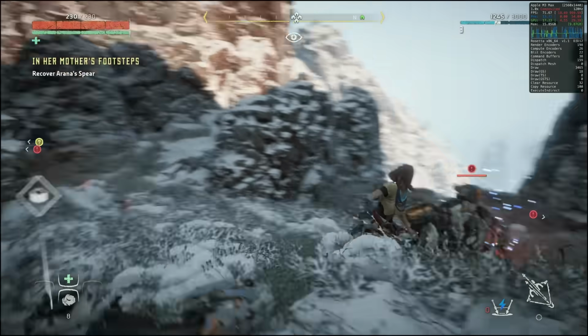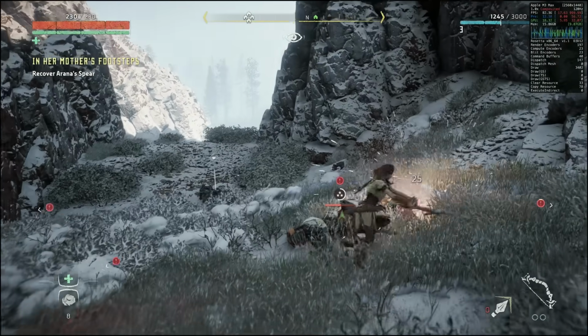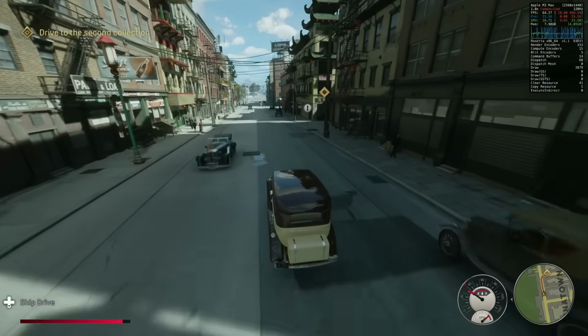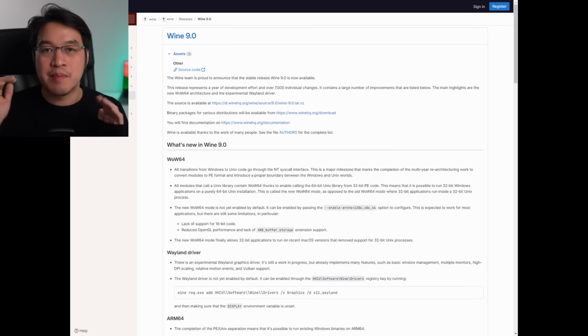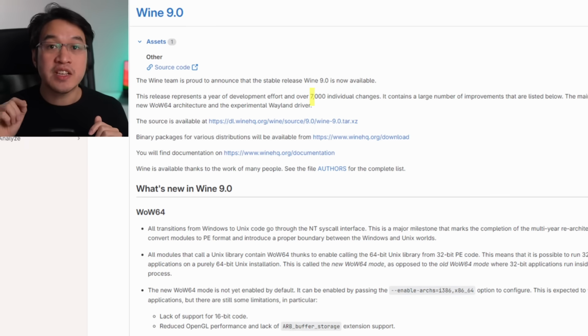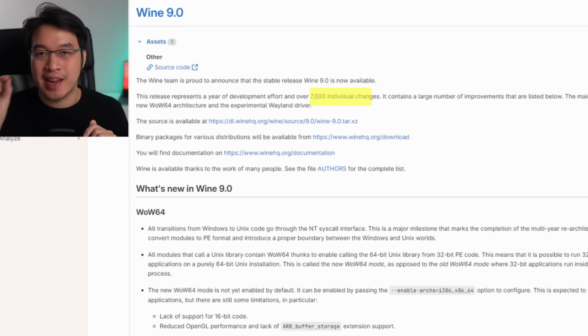So CrossOver 24 has just released, and this is a brand new, very exciting update to CrossOver, which is basically a way of running Windows games on the Apple Silicon Mac. And the biggest change to CrossOver 24 is under the hood, as we have a big update to a new version of Wine 9.0, which brings over 7,000 changes that offer improvements to a variety of games and applications.